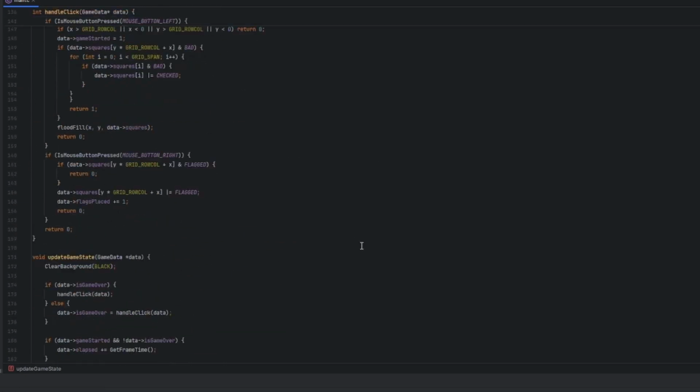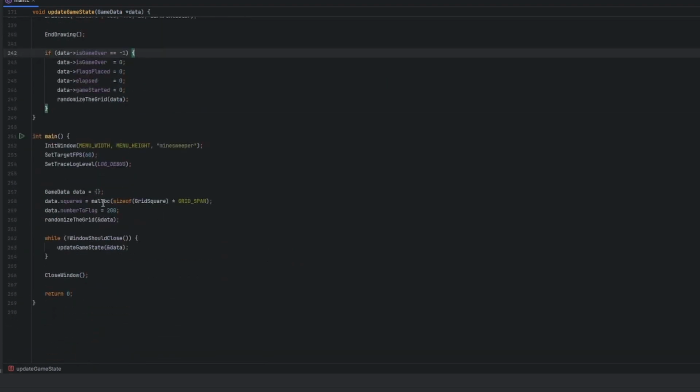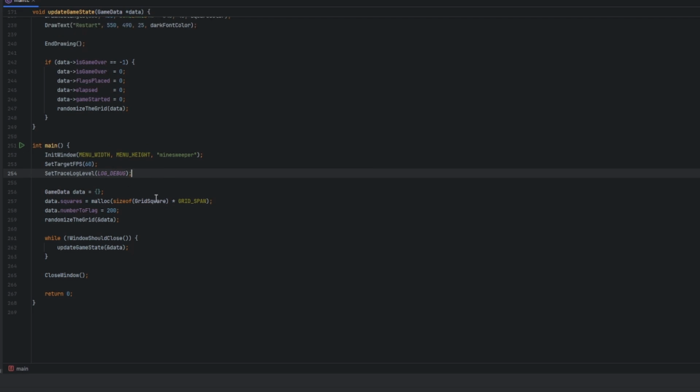This still won't shut up. We're down here. What are you telling me about? Redundant parentheses again? Yeah. Okay, so update game state. Look at how small our main method got. That's crazy. It's a grid span. We don't know that yet. So we're going to have to keep this like that.